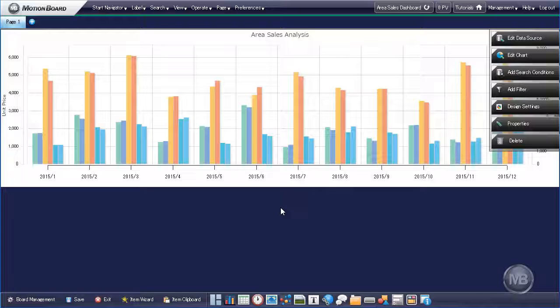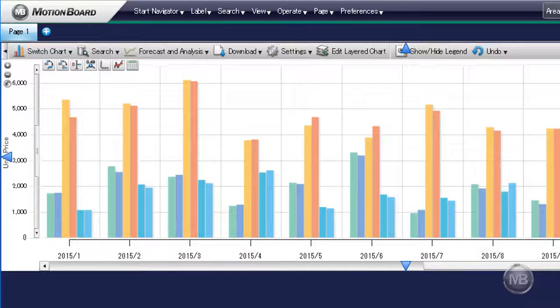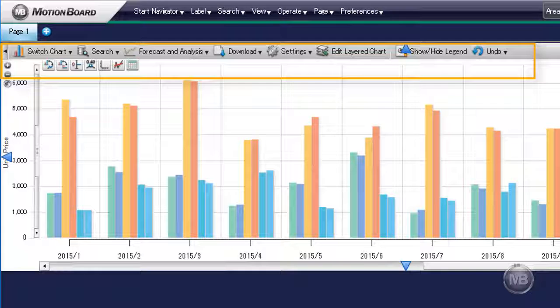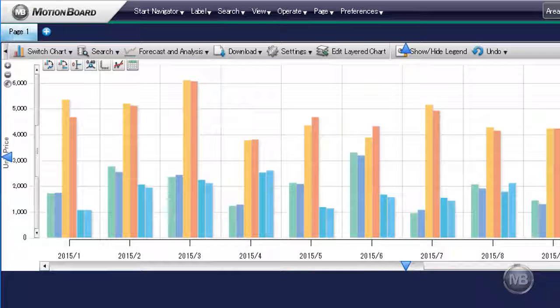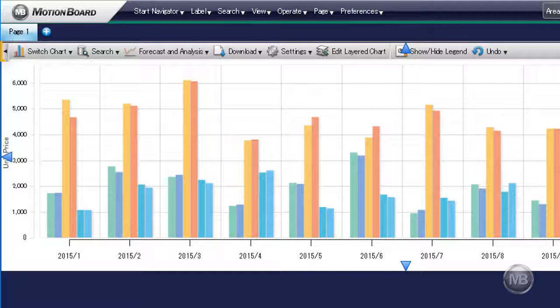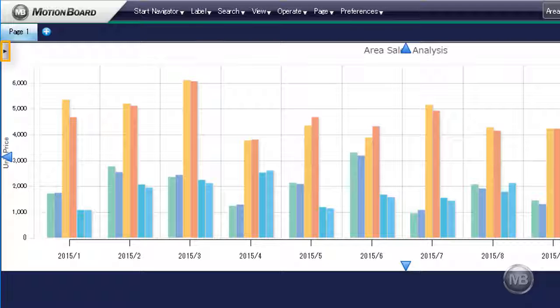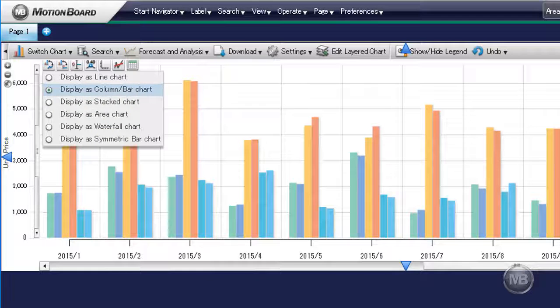As you can now see, our chart is only showing the 12 most recent data, which incidentally is the data from January to December 2015. As you may have already noticed, a menu bar shows up above our chart when the mouse cursor is on top of it. This is another one of MotionBoard's UI items and is called the Chart menu. The Chart menu shows up when our mouse is hovering on top of any chart item. To temporarily hide the Chart menu, click on this button. To restore it to its visible state, click on the same button.